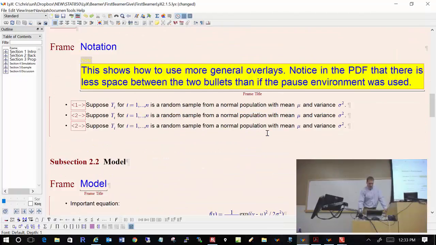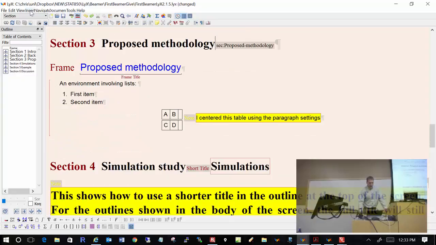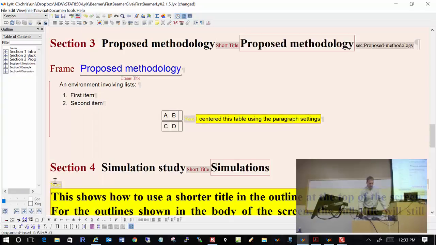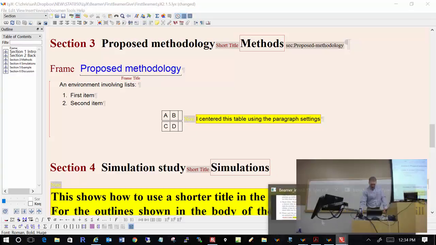Come back into my document here. Let's say if I want to do a shorter title for proposed methodology. All I do is I come up here to insert, short title. It guesses the title that I want. Maybe instead I just want methods. And so everything that's in that box, just edit it, and now that's my short title. And now that will appear on the outline that's on every slide versus proposed methodology. And so you can see how I did this with simulations.